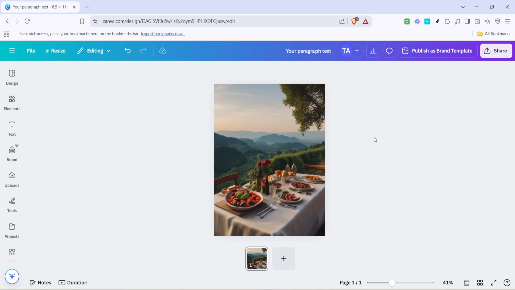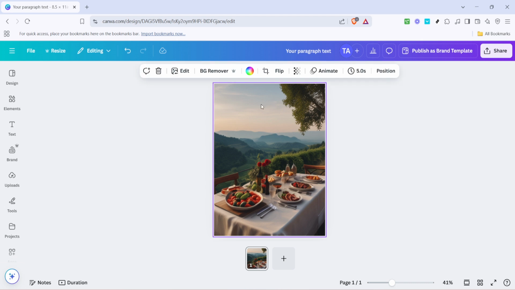To begin with, you'll want to have your design ready in Canva. If you haven't already, launch the Canva app or website and open up the design where you want to blur the background. Once your design is open, our first objective is to select the background that you want to blur. Start by clicking on the background itself. This action will highlight the background layer, allowing you to apply further edits.